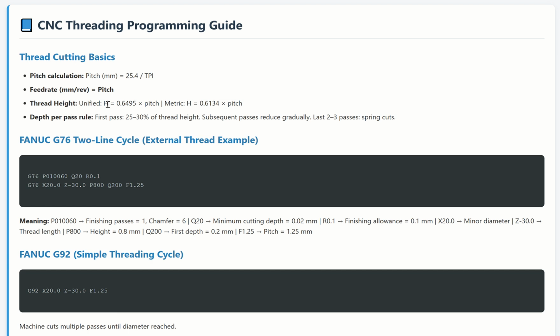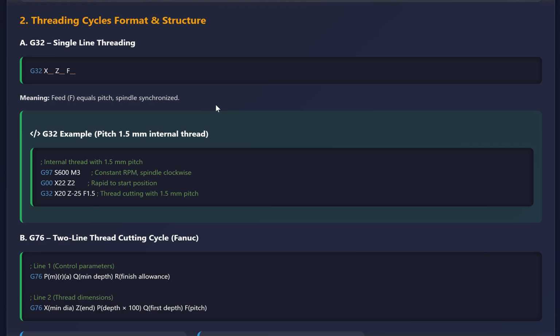You need to also find the unified height for each one of them. Normally you can take 0.6495 times the pitch when finding the unified H, or the thread height. This is for the unified thread, and for ISO you can use 0.6134 times the pitch to get the height of the thread. Then for the depth per pass, I have given you a simple example of how you can compute the passes for each thread.